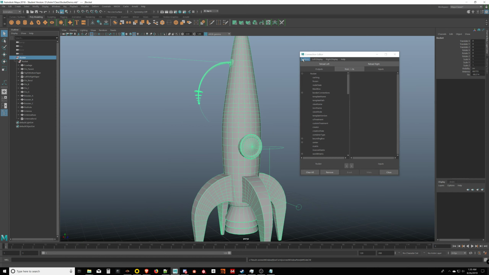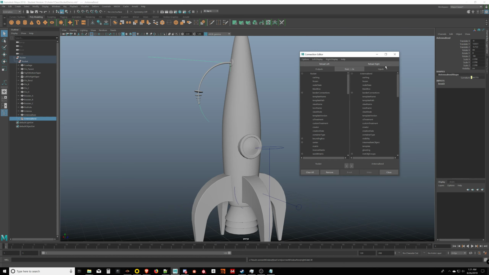The way this works is you're going to take an output, which in our case is going to be the rocket, because we want whatever is in antenna and whatever's in fin to drive the deformer. So the deformer is going to be the input. I've already got the rocket loaded by default. If it wasn't loaded, I would hit reload left. I'm going to select the antenna bend. I can do it in the viewport or I can do it in the outliner. And I'm going to do reload right, and it loads it up on the right.